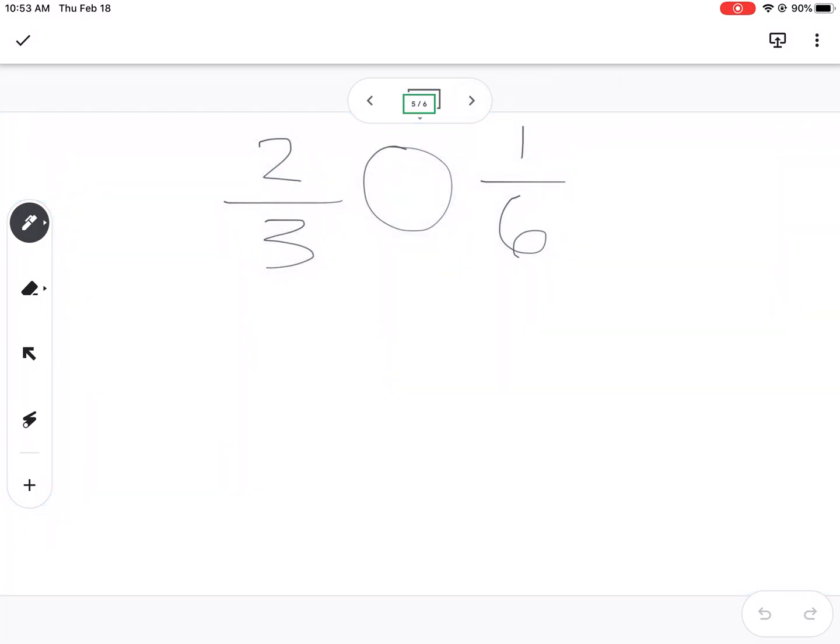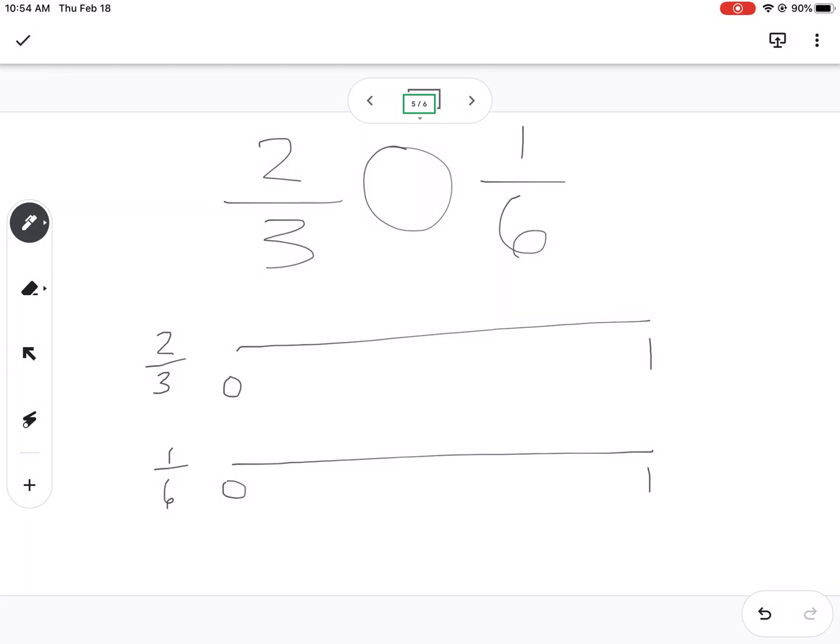So again, if you're going to be asked to compare fractions, 2/3 and 1/6, you can also use number lines to compare. So what you can do is you can create number lines 0 to 1. Let's try and make them as equal as possible, 0 to 1. And your top one, you'll be plotting 2/3, the bottom one, 1/6.